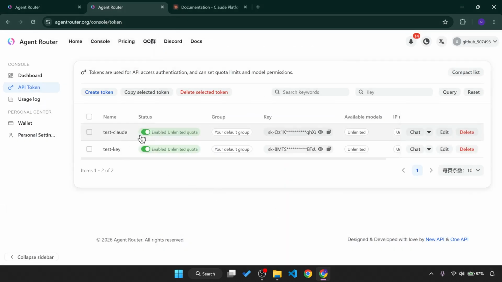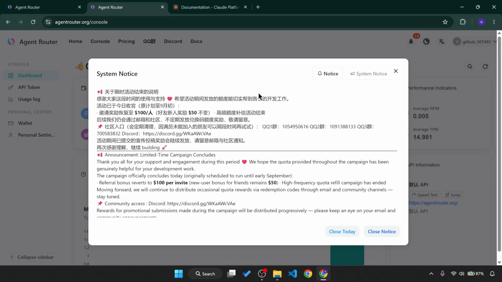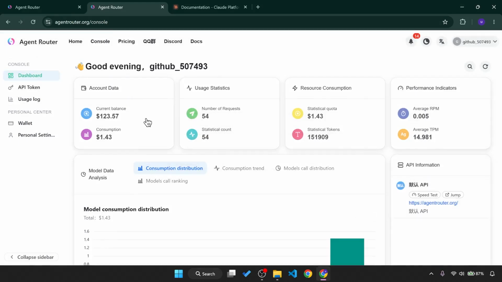Test Claude, right? And when you go to the dashboard, here you can see a system notice. They are saying that when you send a referral, with the referral you will get a bonus of $50. You can close it from here. Then you will sign up through GitHub. You will get around $125 in credit.